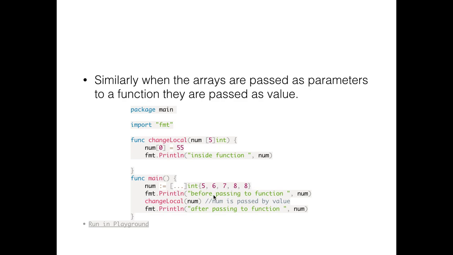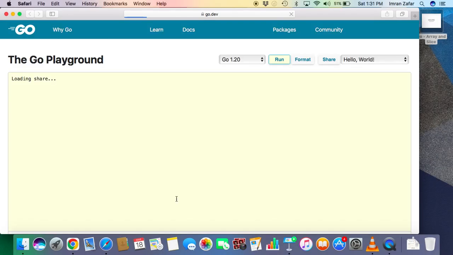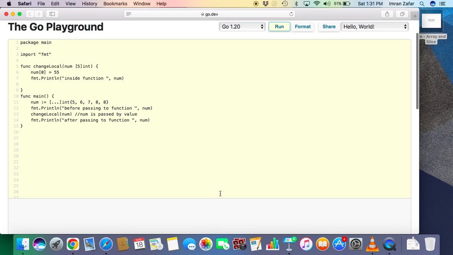And then we are printing the array num. Then we are calling the change local function to make the change to the 0th index of the array, and then we are printing num again to see if that change is affected inside the original array or not. So let's run this in the playground and have a look at the output.